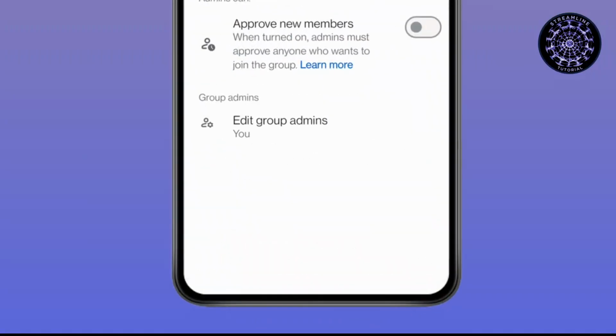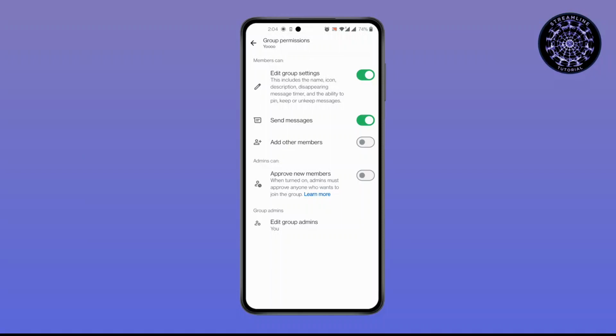You'll find this kind of screen pop up. In here, you'll find send messages on second. Simply turn off send messages. After you have turned off send messages, you're good to go.